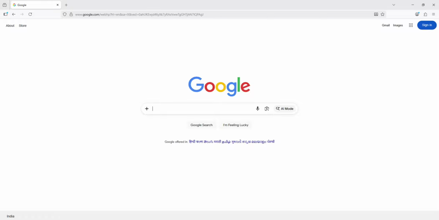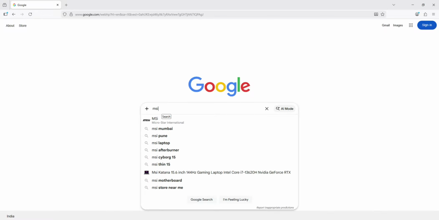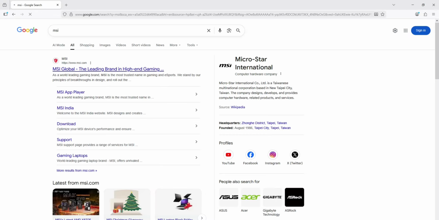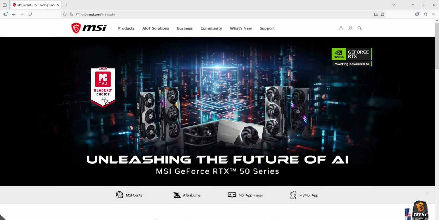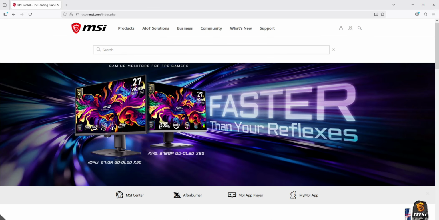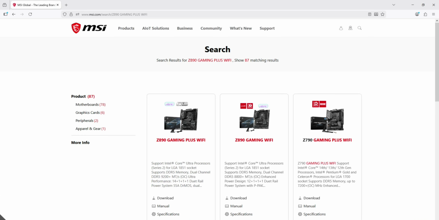So first, open any browser, type MSI, and go to this website, msi.com, the official website. After that, you can see the search icon on the right-hand side. Just click it, enter the model number, and hit enter. You can see Z890 Gaming Plus WiFi. Just click on it.